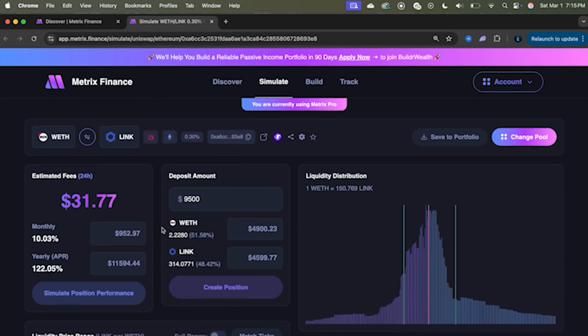And once you found a pool that looks interesting and it shows solid APR, signs of consistency and longevity, do your research into the assets. Look at wrapped ETH, look at Link, see if they're assets you want to take on into your portfolio. And if the answer is yes, you can save it to your portfolio for later.